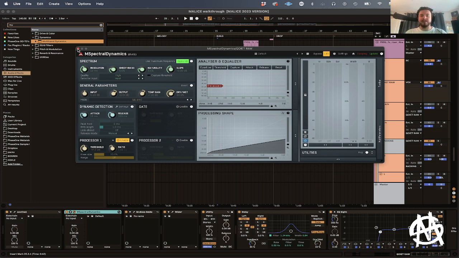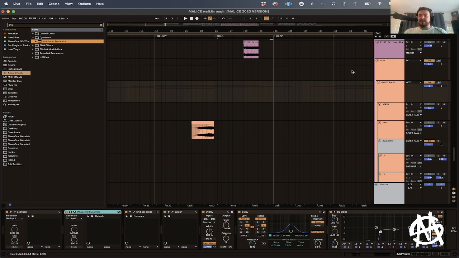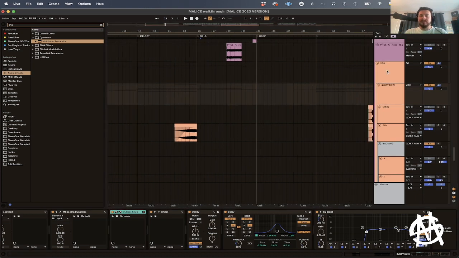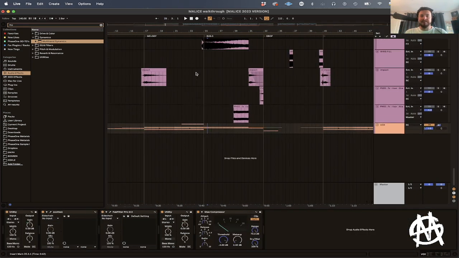So that's the main thing that I've got going on the vocals. Ties it all together nicely. But yeah, EQ, bit of delay. Cool. So that's the vocals. I'll mute them for now.